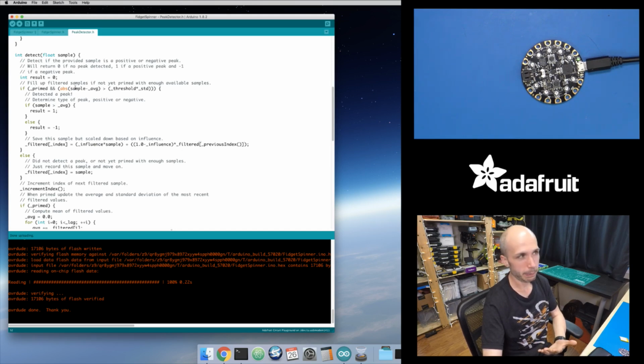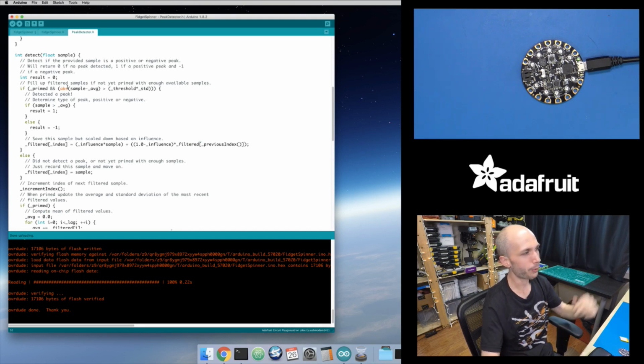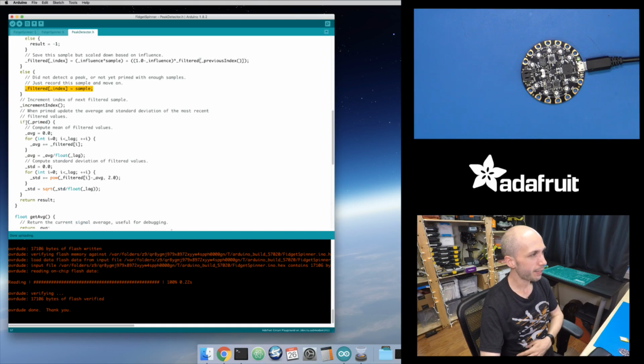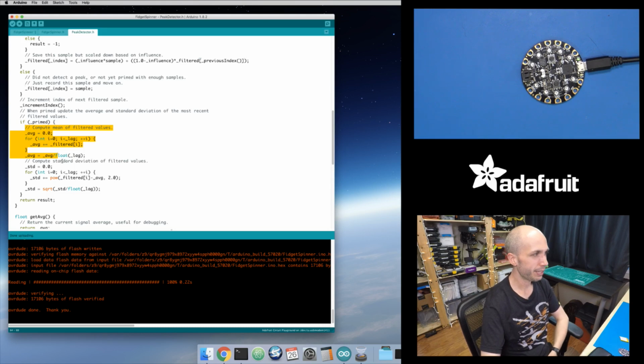If I did not detect a peak, if the distance between the sample and the average was smaller than that window of your standard deviation times your threshold, then it just saves the value. It just throws it into your filtered values. It just says, hey, I got a sample, and we're going to average that out later. And then at the end here, once it's primed up, it will go through every iteration and recompute the average. It goes through all the values in that window, sums them up and divides by the number of values, so you get the average.